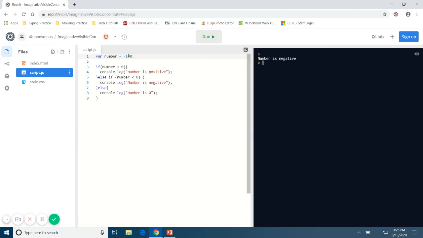Now, what if we change our number to 0? 0 is not greater than 0. 0 is not less than 0. So we'll jump down to the else statement, number is 0. As you can see, number is 0. And that is control flow. We set up some statements, and we're testing if it's true or false. So if it's true or false, what do we want to print to the console? All right, so now we're going to move on to errors.